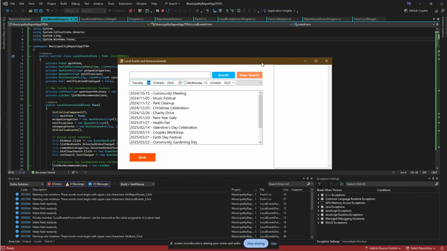If we go into local events and announcements, we're greeted with a very nice user interface. We have our search bar here where we can search for separate events and announcements. We have our search button. We have our clear search button. We have our date pickers, our start and our end date pickers, and then we have a category picker.